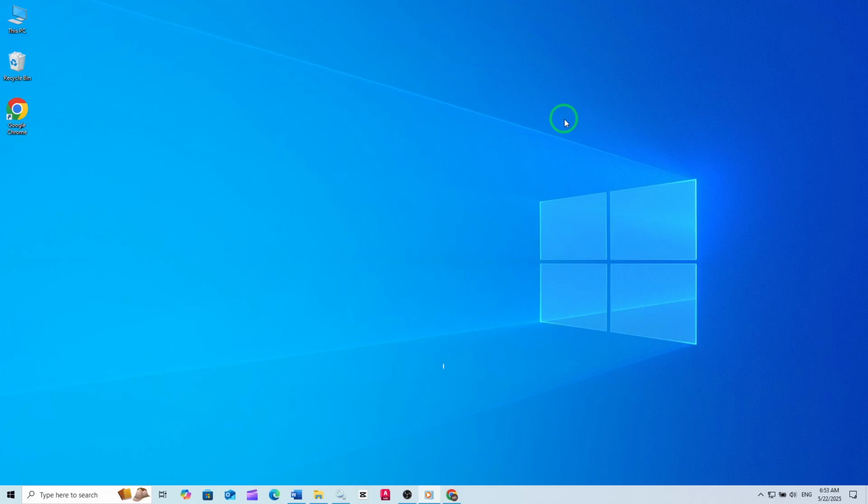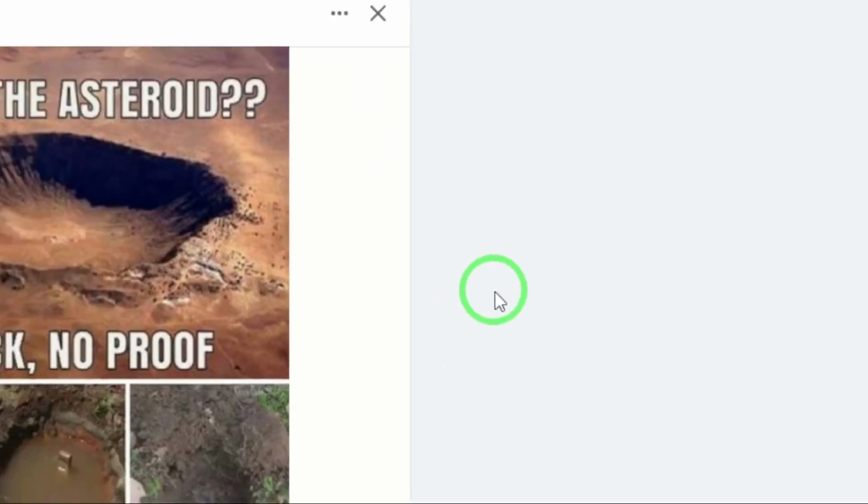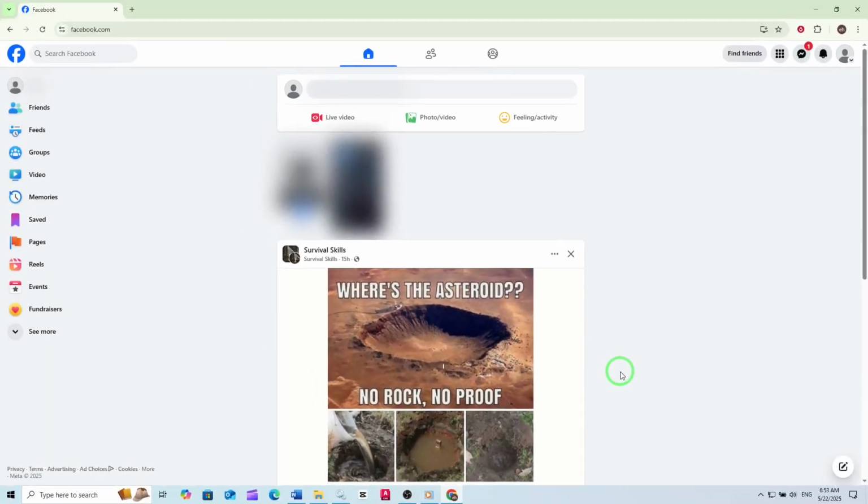First, open your preferred web browser and head over to facebook.com. Log into your account if you haven't already. Once you're on your Facebook homepage, look to the top right corner of the screen. You'll see your profile photo. Go ahead and click on it.